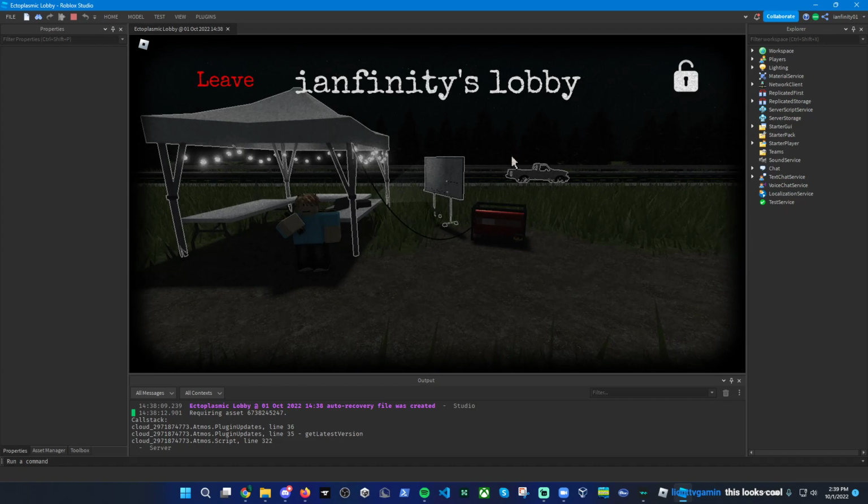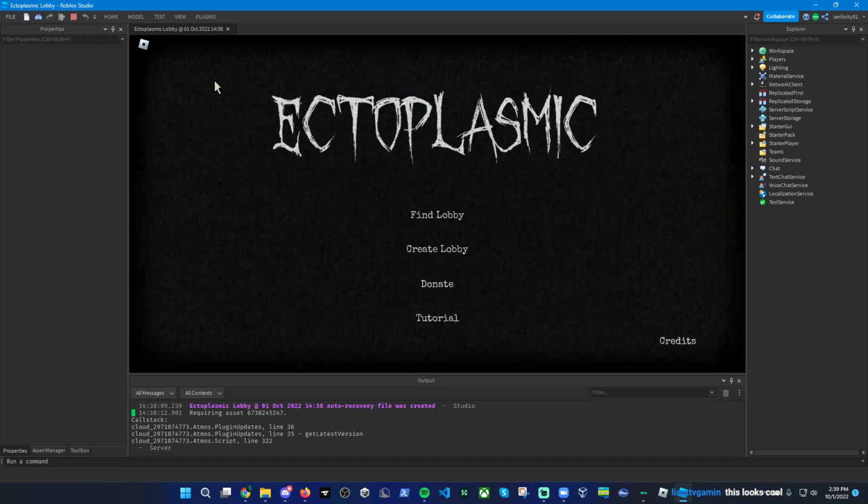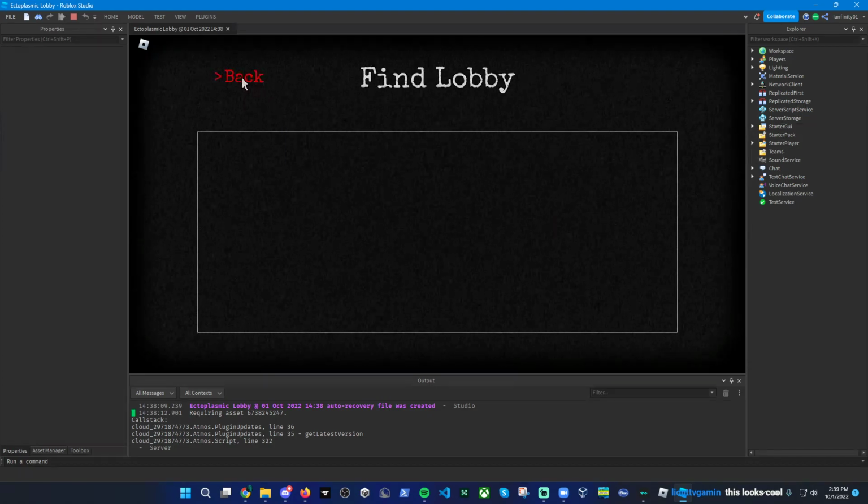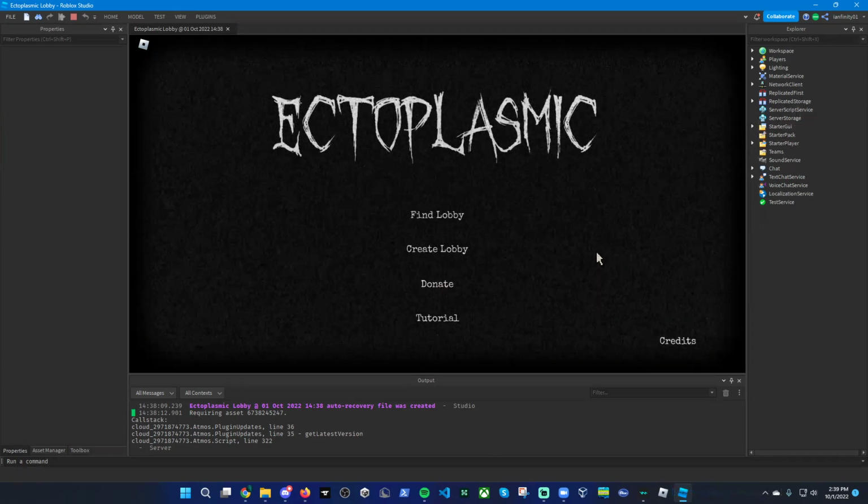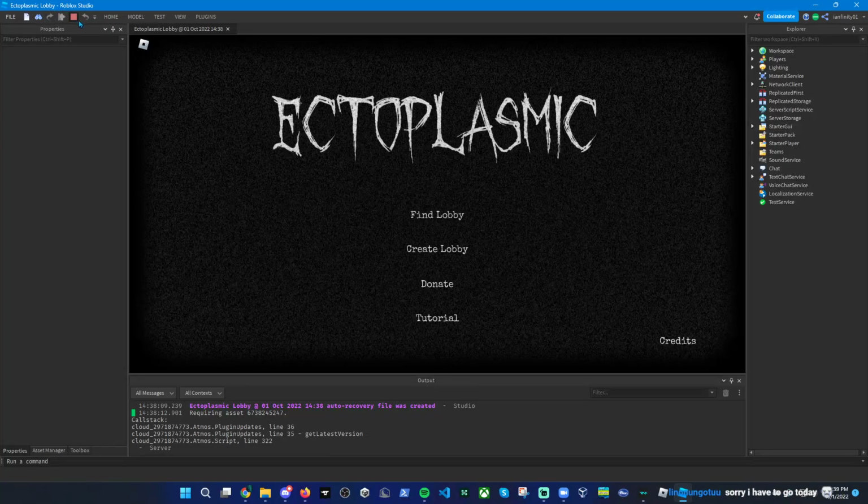There's also an Easter egg where if I wait 666 seconds in the lobby, there'll be a jump scare, but I'm not going to wait 11 minutes to show you that. You can also find a lobby, but there's no lobbies because this is a single player test. Donate, and the tutorial button does not work yet because there is no tutorial. It's fine. See you next time, assuming you want to come back.